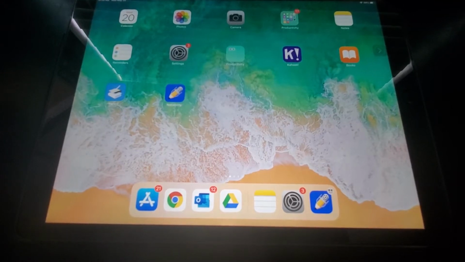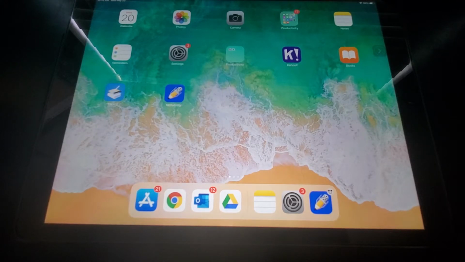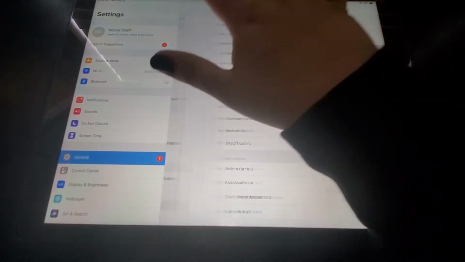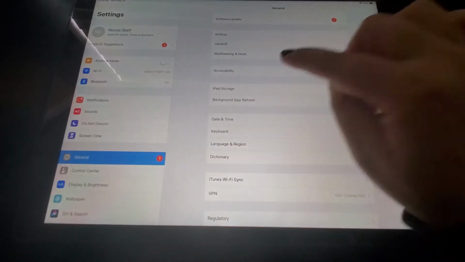This is a quick video on the text-to-speech features on the iPad through the accessibility settings. In order to get started, you need to go into Settings, and mine's an older iPad, so mine's under General, Accessibility, and Speech.